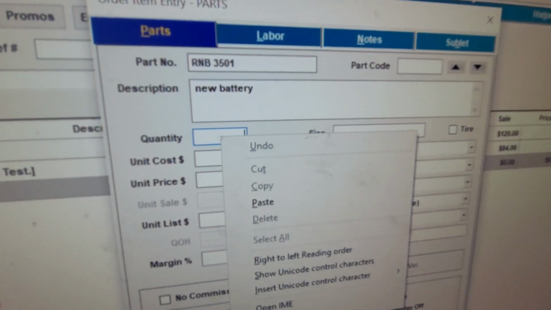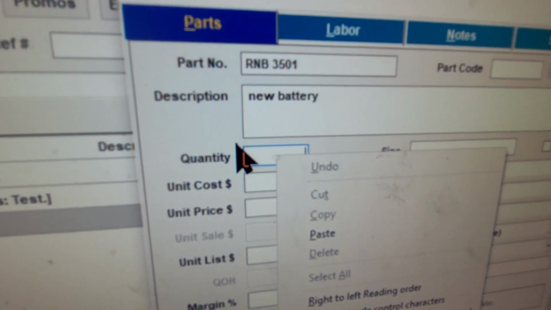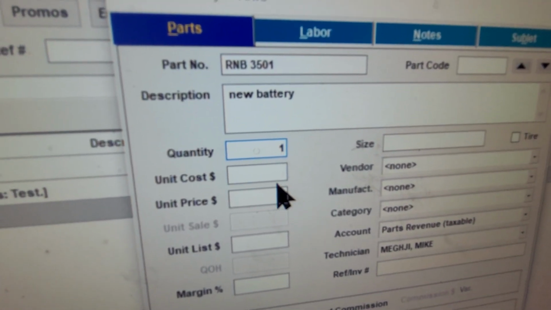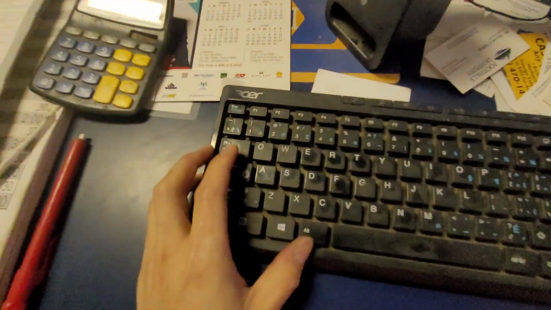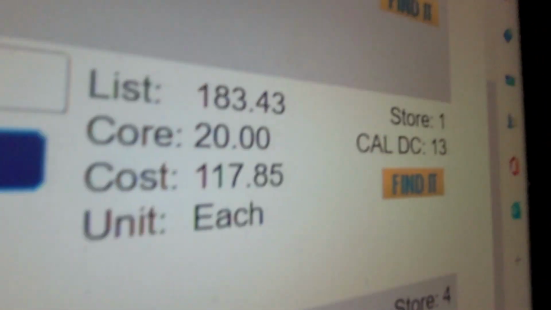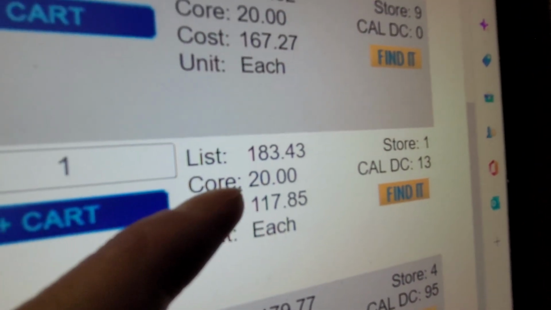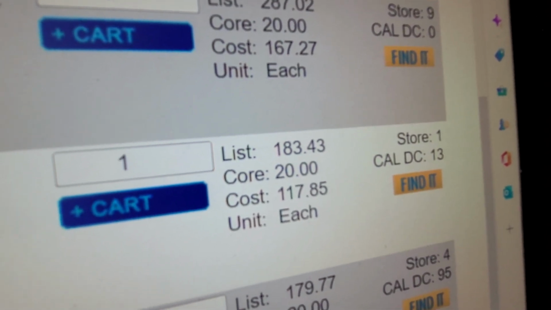So a new battery, how many does it need? You need a 1. Oops, what did I do here? I was trying to enter 1, but it's hard to shoot with the thing here. So unit cost, if you remember, the 117. Let's review it again. Alt Tab, screen shifted. So it costs 117.85. The core you don't need to worry about right now, because we get a refund from Napa if we return the core.